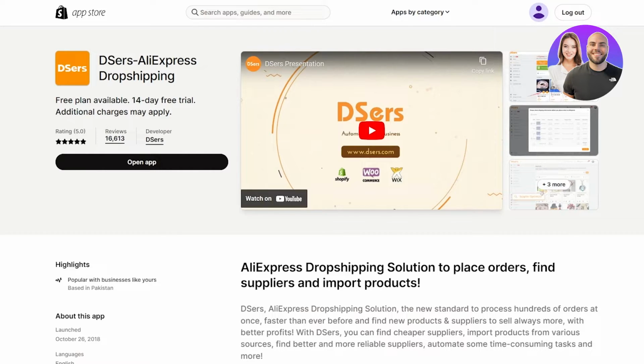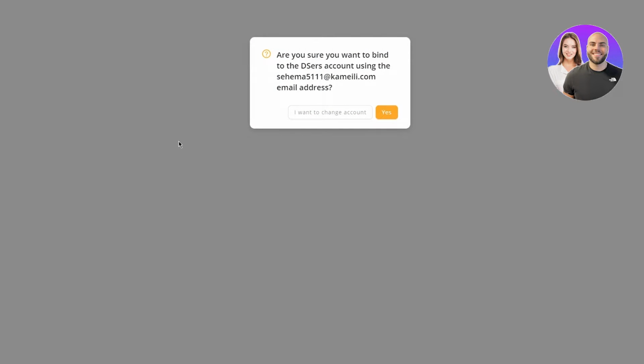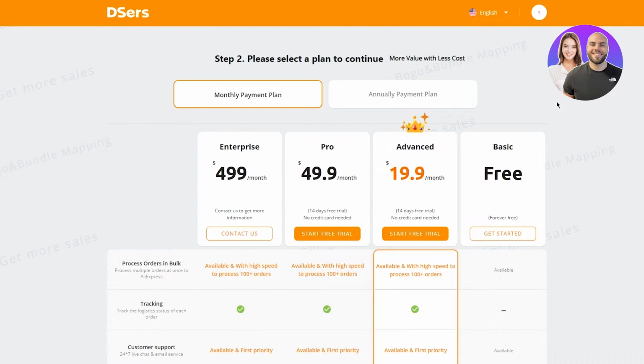Now, once you're over here in the main Shopify app store where it asks you to open DSers AliExpress dropshipping, what you're going to do is click on open app, okay? And once you click on open app, it's going to bring you over here. So are you sure you want to bind to the DSers account? So we're going to go ahead and click yes, and once we do, it's basically going to give us an authorized callback and bring us to this place.